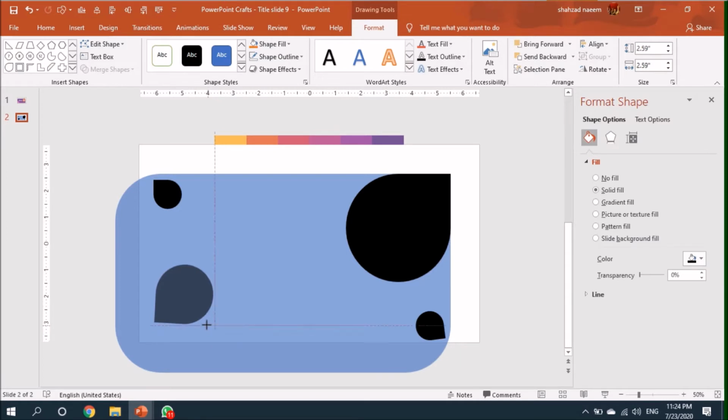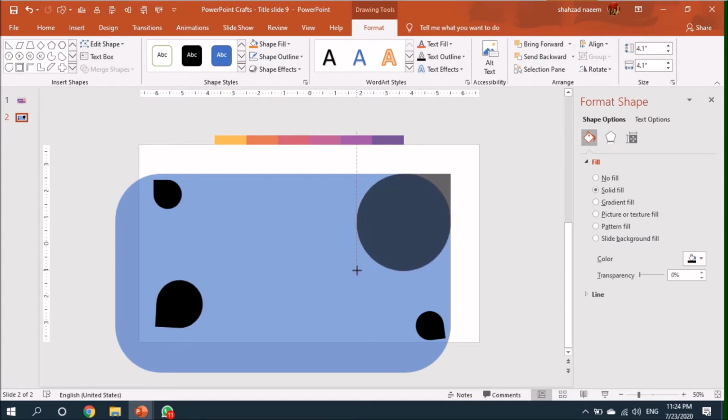And I think I'll make it slightly smaller. Reduce the size a little bit. Okay.